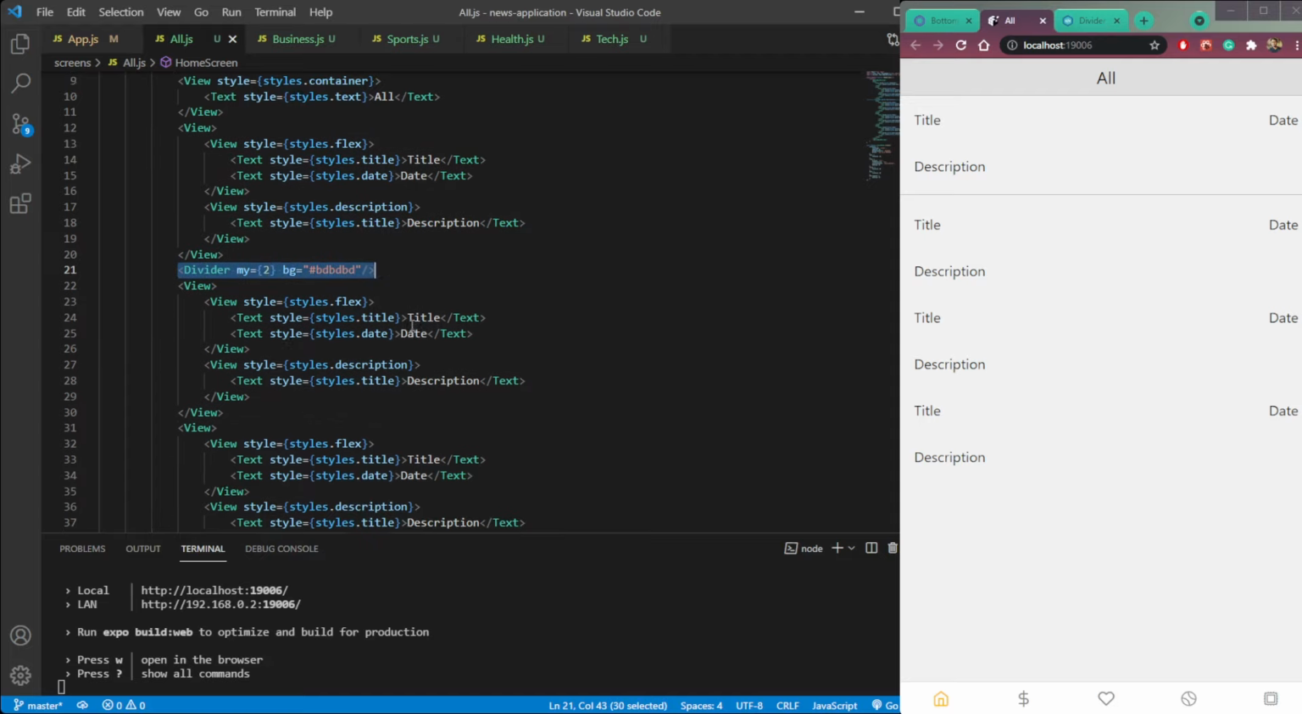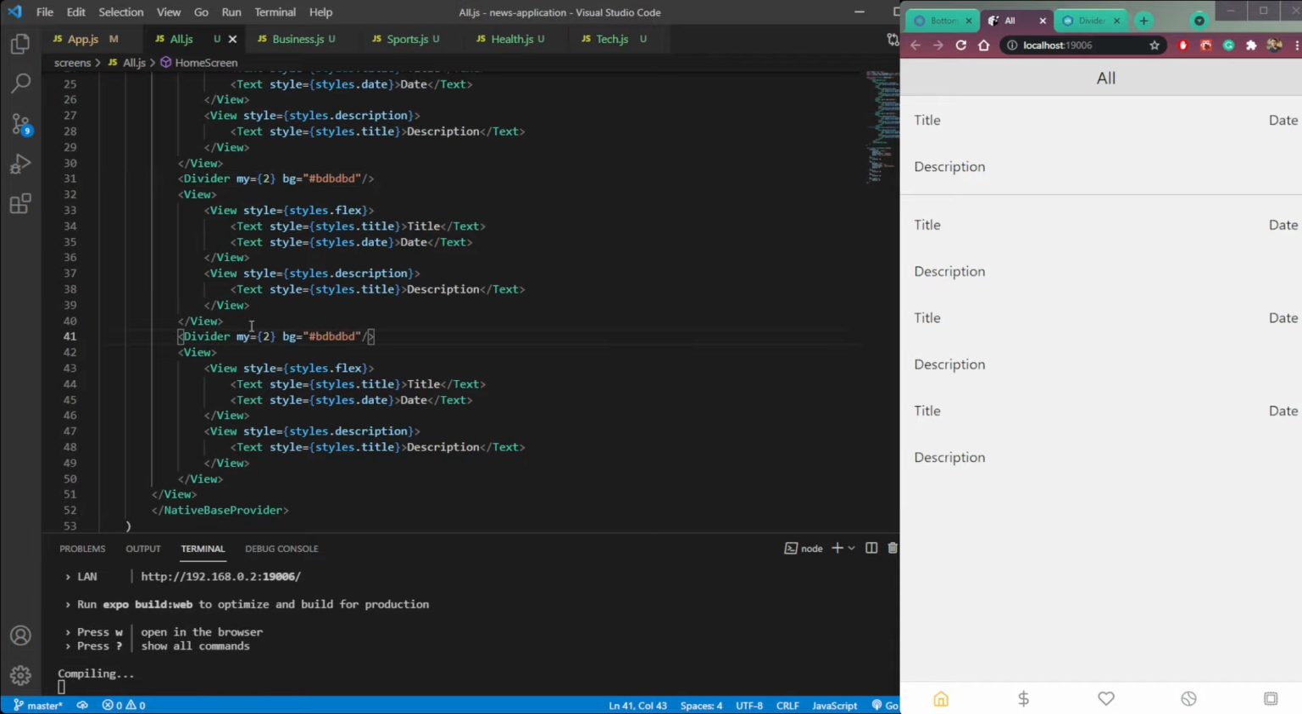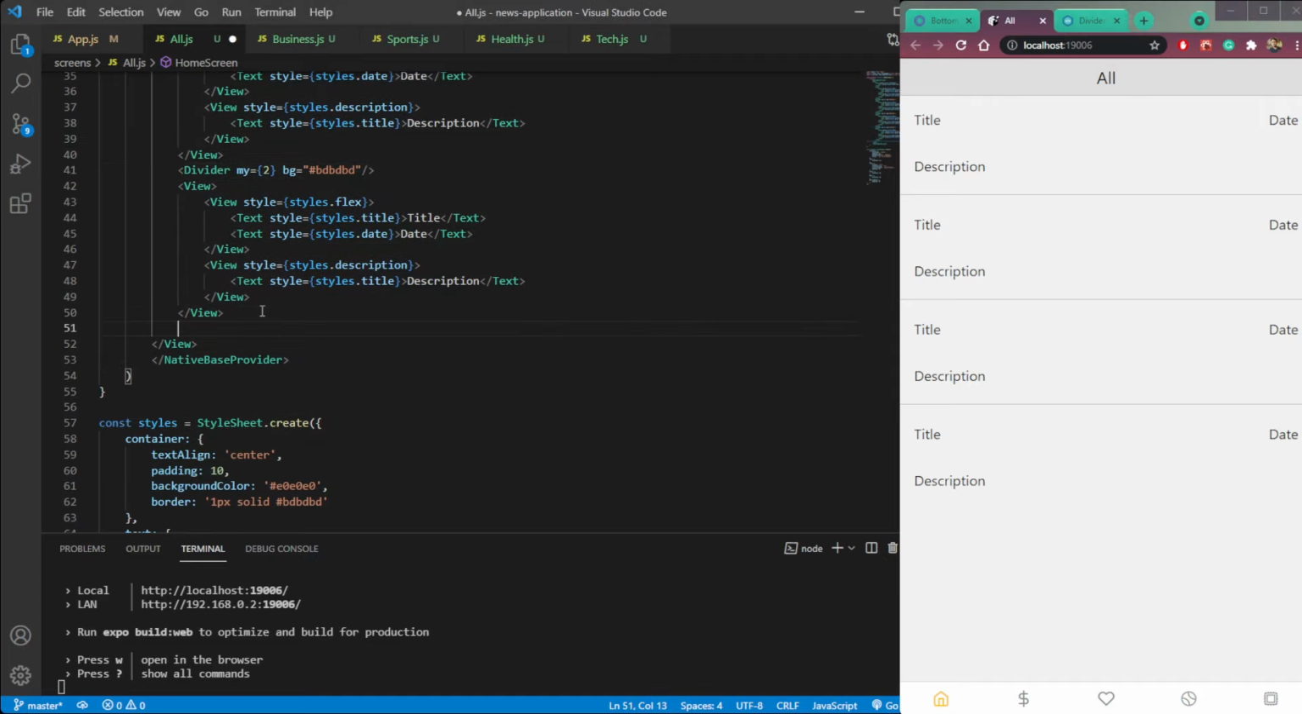So let's repeat the divider here also, and then here. Now you can see our whole component is divided between these components which contain title, date, and description. Here also we need to give it at the last. So paste it. Now it's looking fine. We have title, description, and date, and we have the four rows of this data: 1, 2, 3, and 4. Now let's repeat it for all other screens.